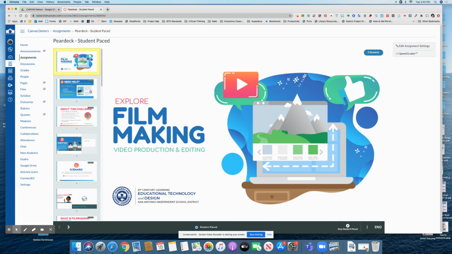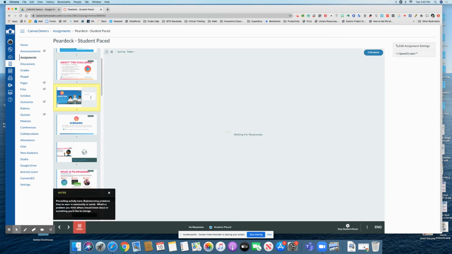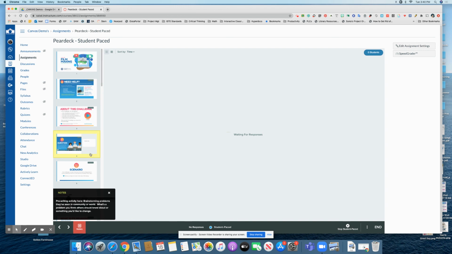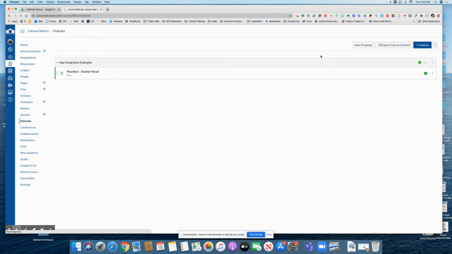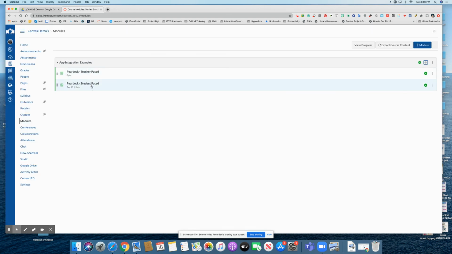And as the teacher, you can look at the slides and view responses from your students in real time at any point. You can also go to your Peardeck dashboard and do it there as well. So it's up to you. And so that is how you integrate. Let me go back to my modules. And let me add this one over here so you can see them both in the same space. I'm going to add the student paste here. So now we have two examples in the module, okay?